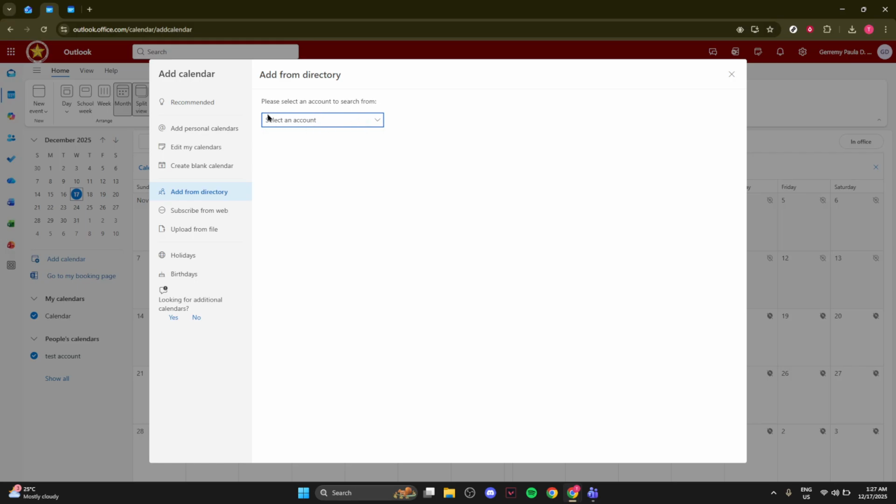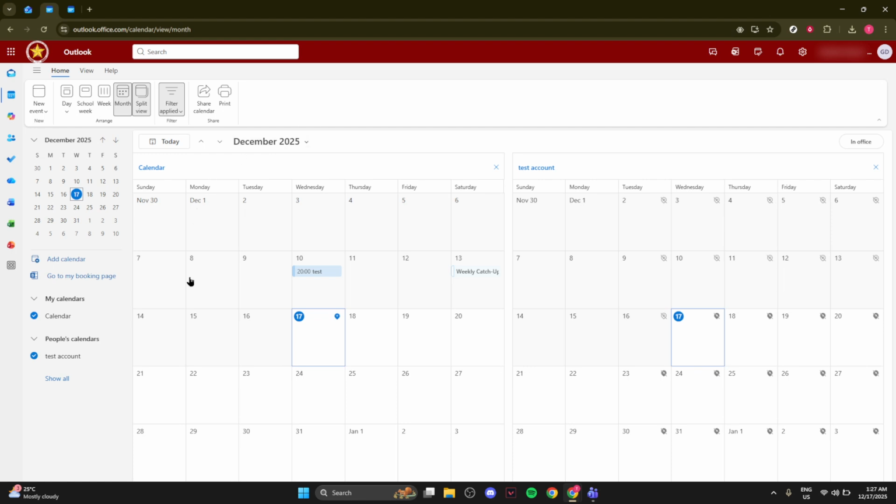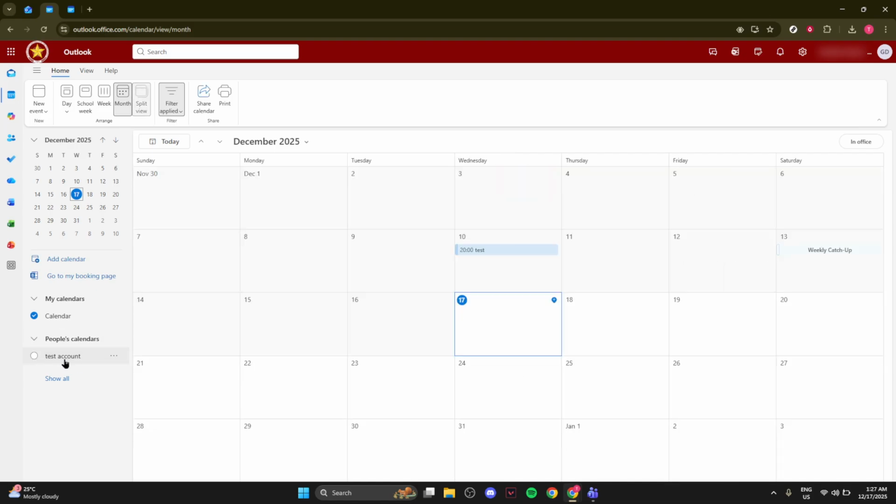This tool is really handy because it pulls from your organization's directory, making it easy to search for colleagues. Once you've typed in the name and hit enter, their availability will appear alongside your own calendar. This side-by-side view is incredibly beneficial for comparing schedules quickly.